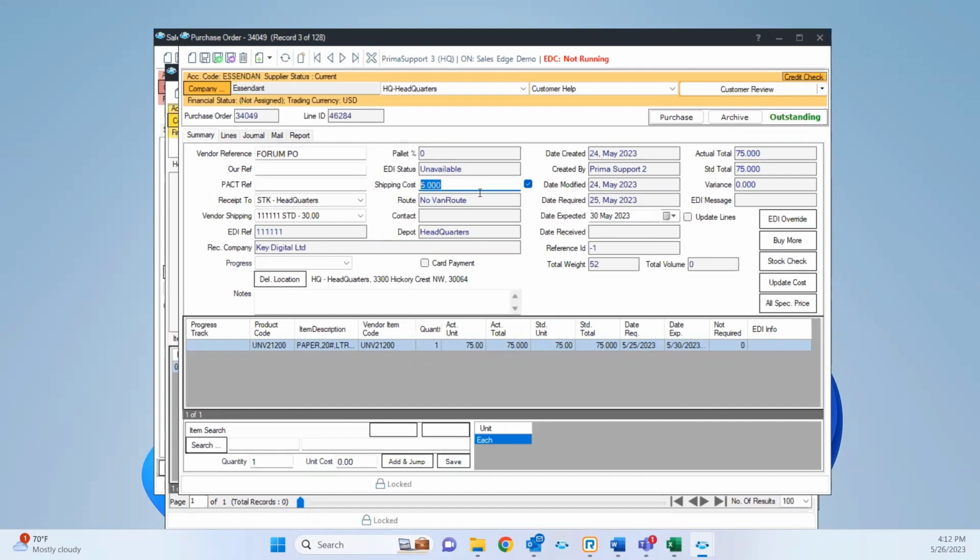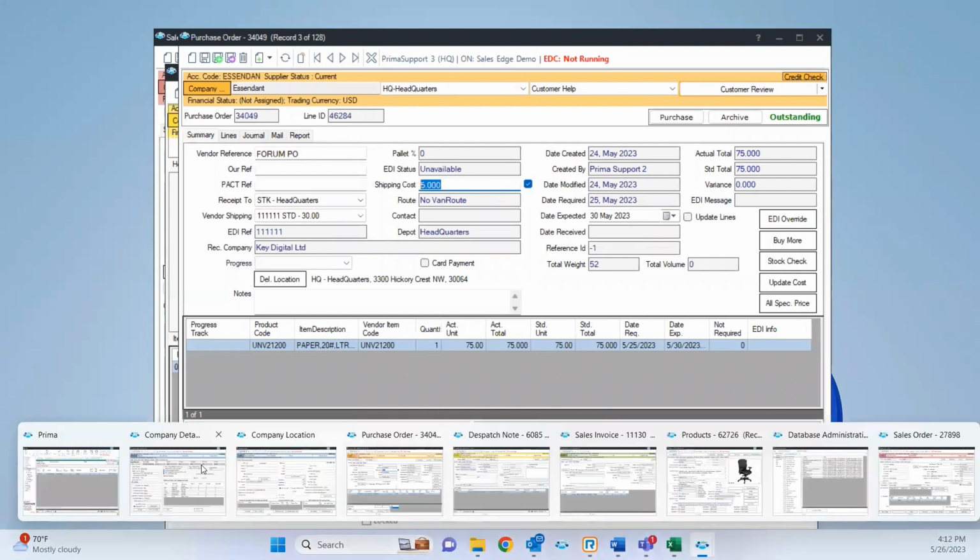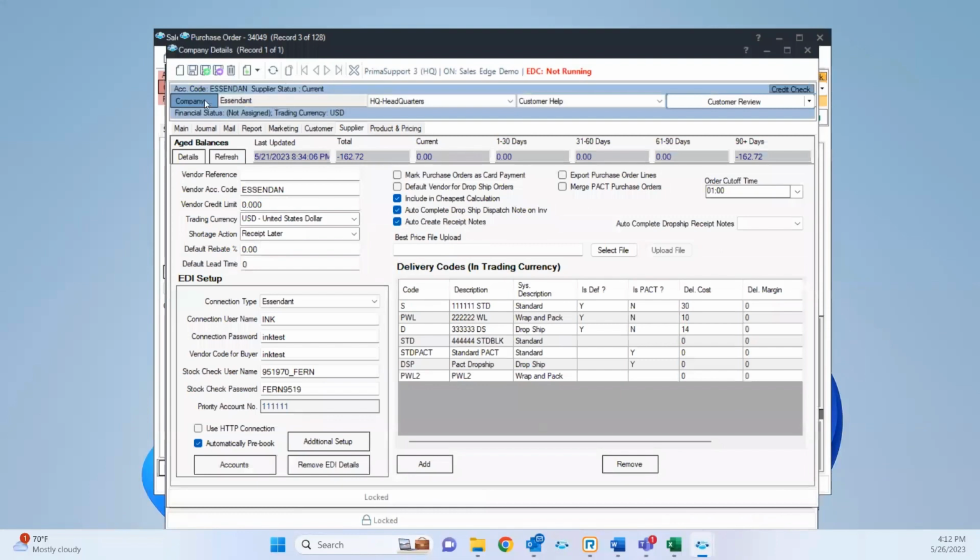Or what you can also do is set a default cost or margin against your different supplier delivery types. For example, you may want to have all your standard Ascendant orders set to a default cost or margin. To do that, you would need to go into your vendor record. So we'll go to Ascendant. You've got your supplier delivery codes here. They're similar to the ones in admin, but these ones are for your supplier. We're going to have a look at the standard deliveries.